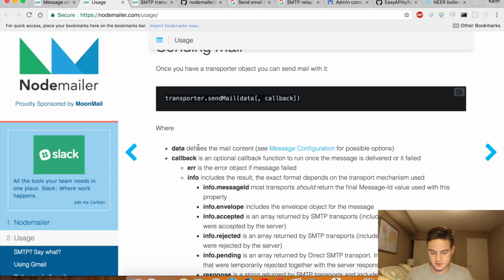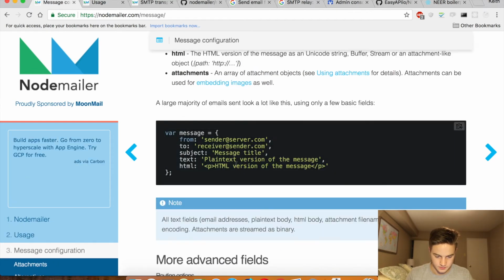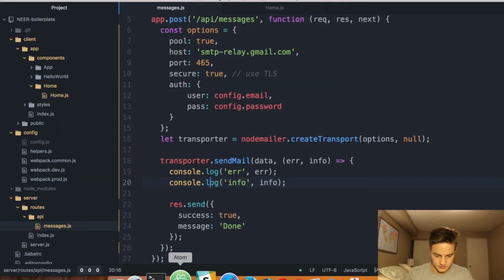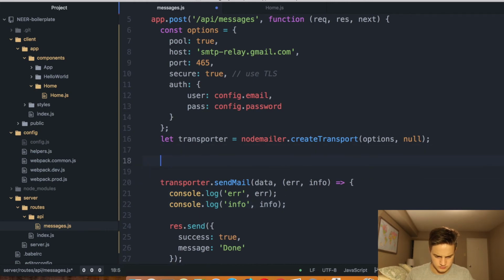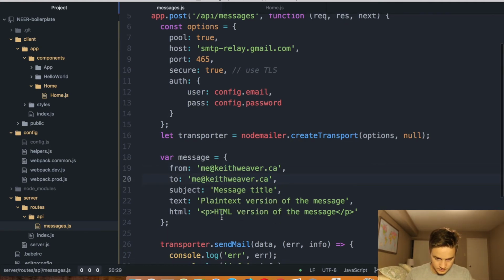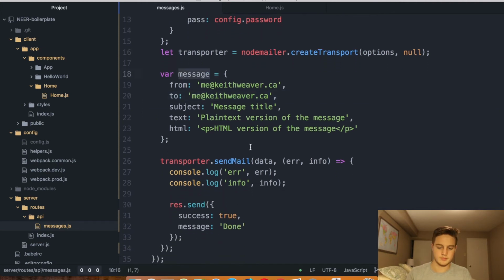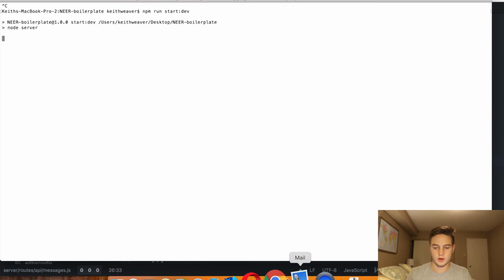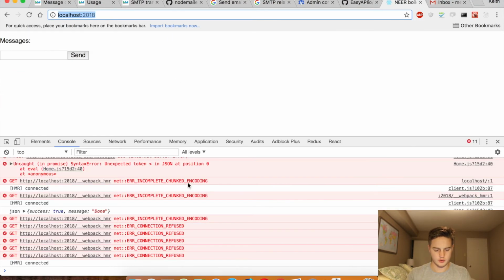Data defines the mail content. Visit this page, which is actually this page here. I copy this, which is sending an email. And so I'm going to make this my email to my email. And make data message, and I'm going to run that again. And while that sets up, I'm going to open up my email. Okay, so I'm now running.